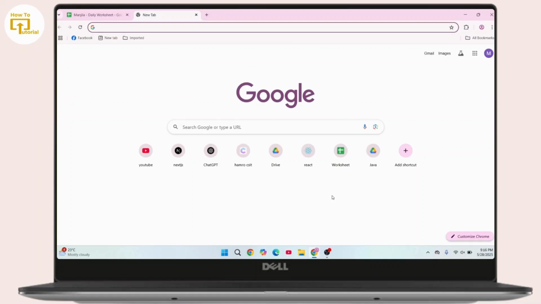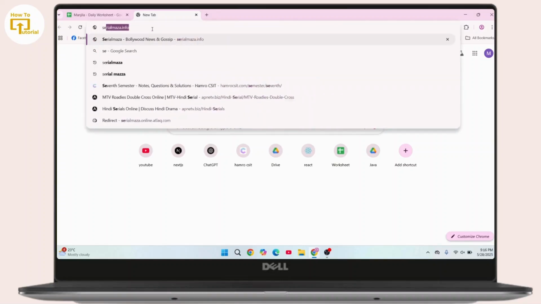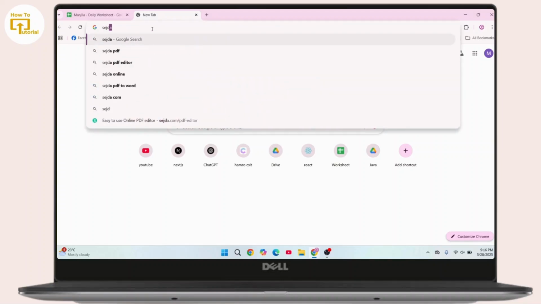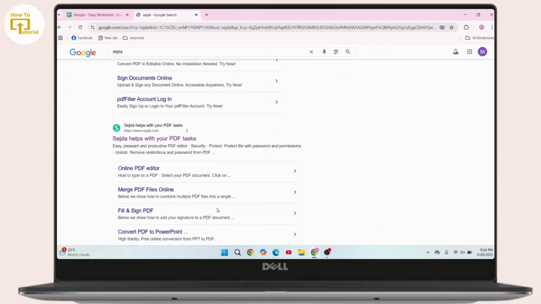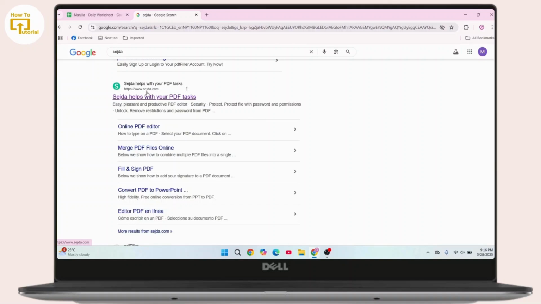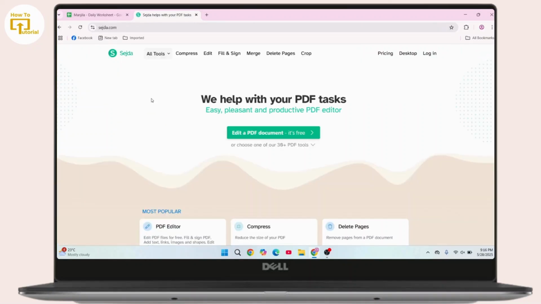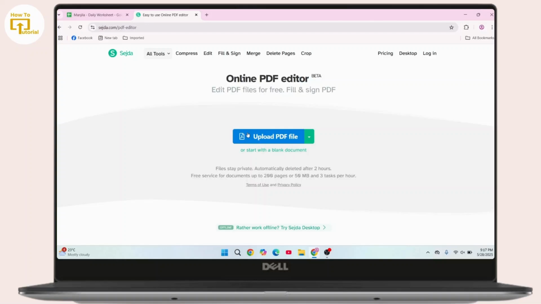So in that case, you have to open up a browser in your device, navigate to search bar, then type in Sejda, search for it. Scroll down a bit and here you have sejda.com. So click on this link here. And that's gonna take you to this kind of interface. Here it says you can edit your PDF document for free. So click on edit a PDF document.